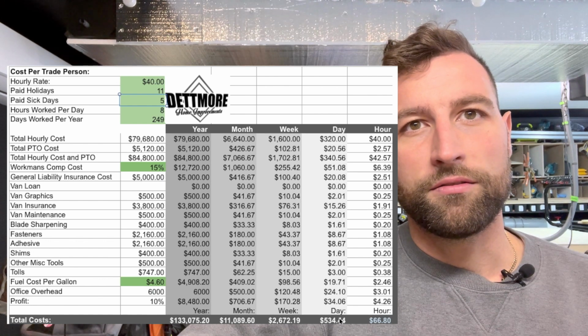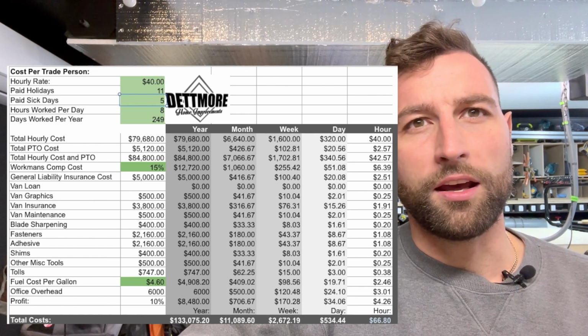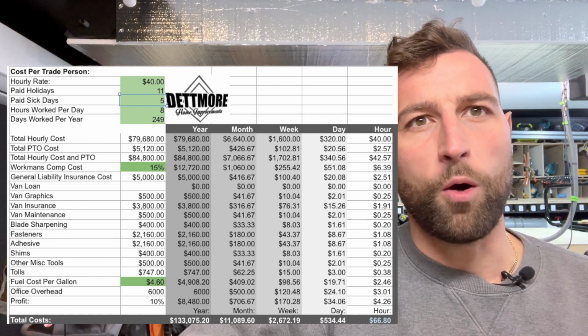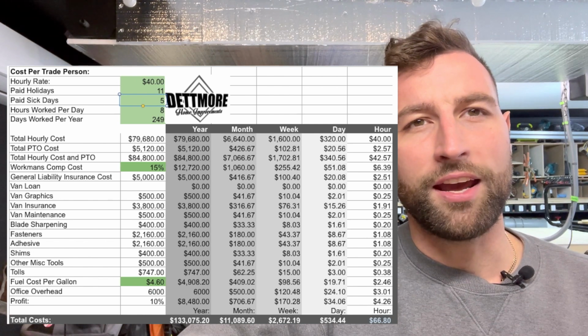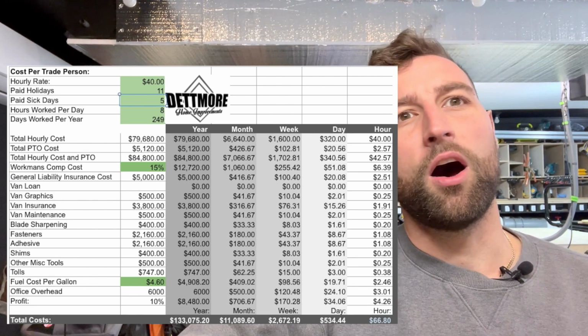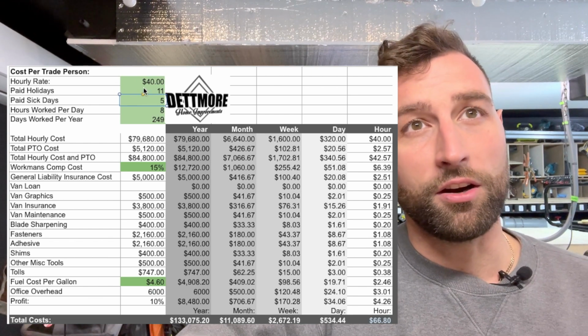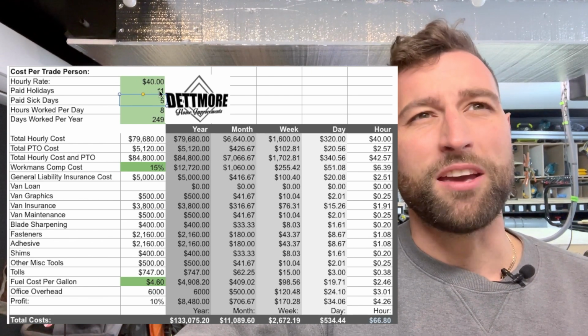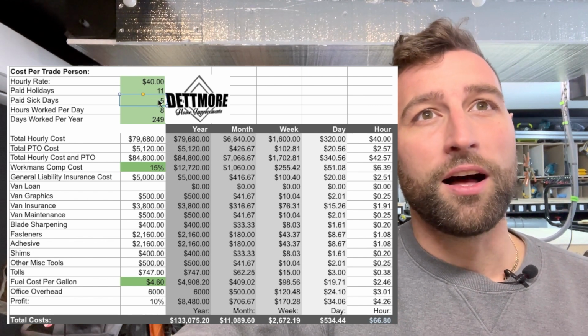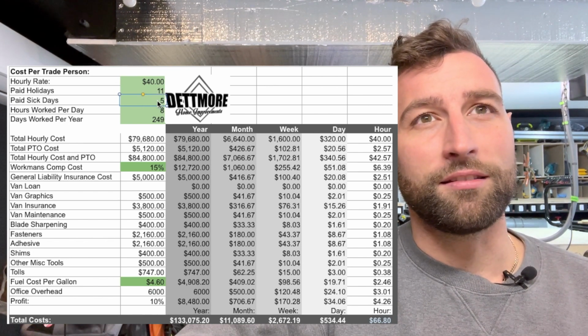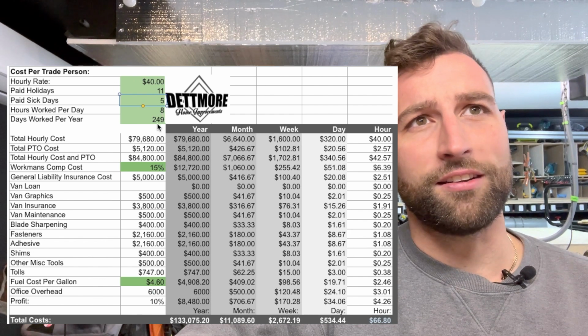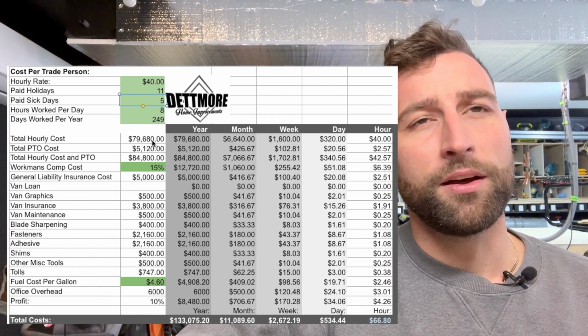$66.543 a day, $2,672 a week, $11,089 a month. They're going to cost us $133,000 a year just to pay us 40 based off of this criteria. 11 paid holidays, 5 sick days, working this amount of time.